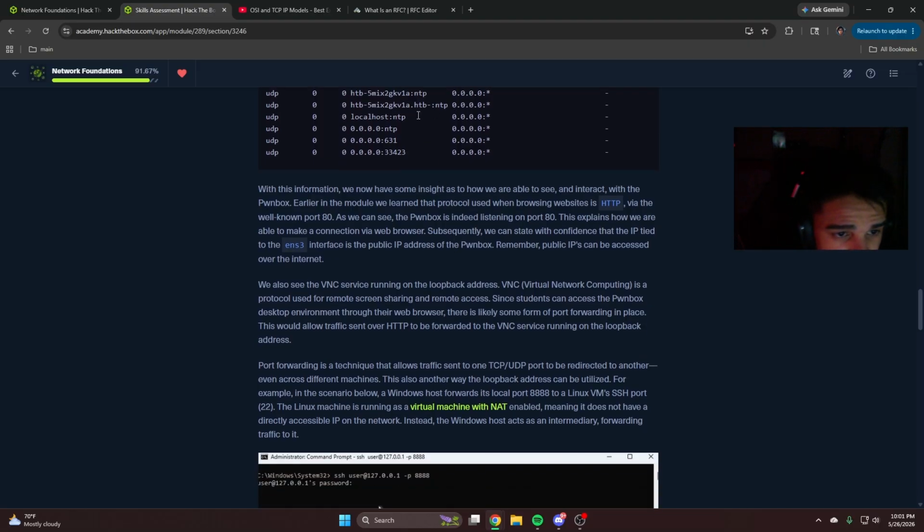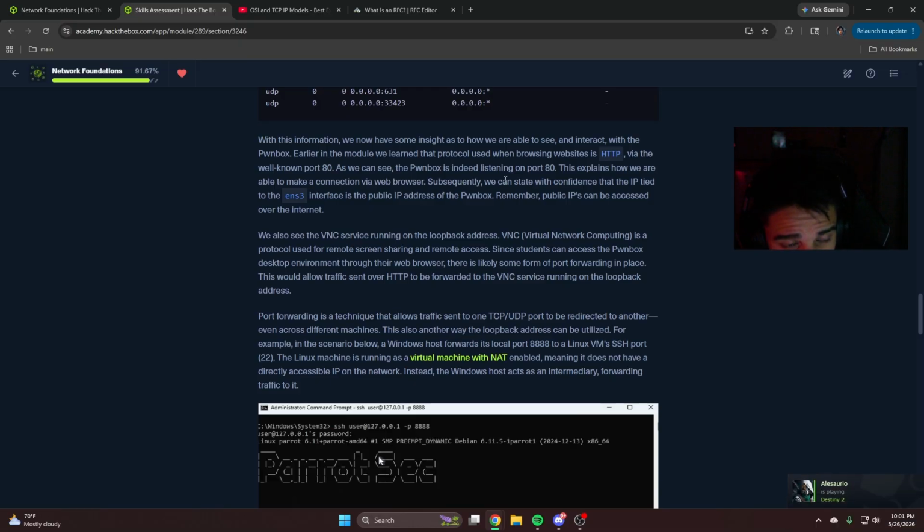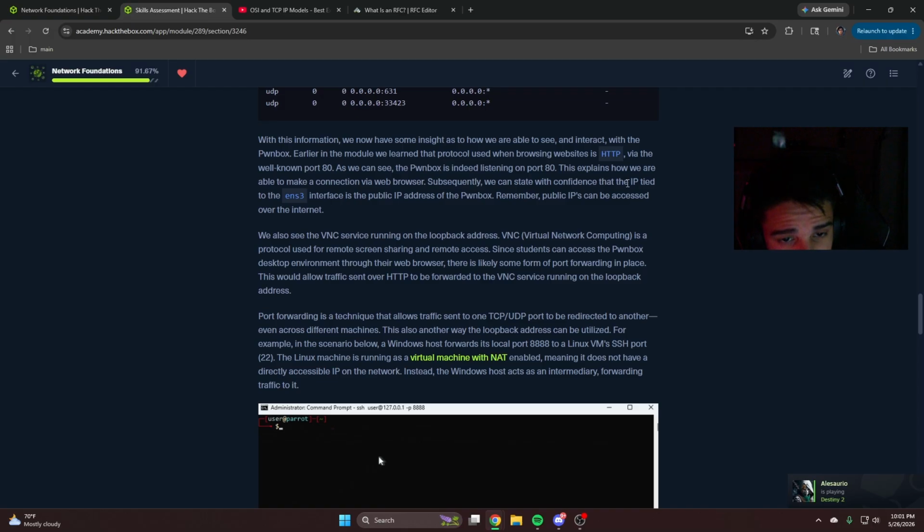With this information, we now have some insight as to how we are able to see and interact with the Pwnbox. Earlier in the module, we learned that the protocol used when browsing websites is HTTP. We have the one on port 80. As we can see, the Pwnbox is indeed listening on port 80. This explains how we are able to make a connection via web browser. Subsequently, we can state with confidence that the IP tied to the ens3 interface is the public IP address of the Pwnbox. Remember, public IPs can be accessed over the internet, correct?